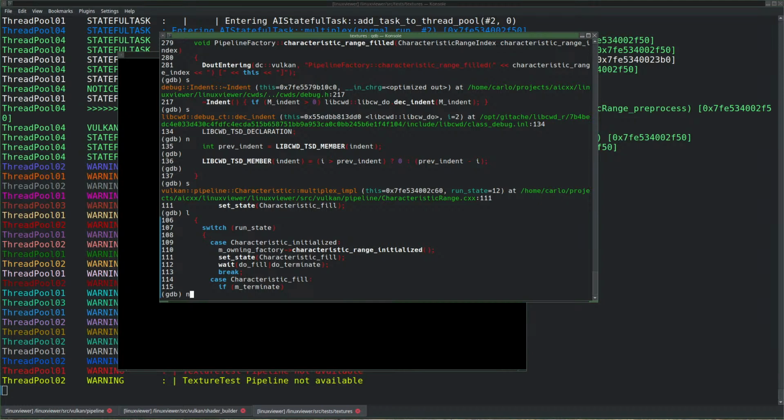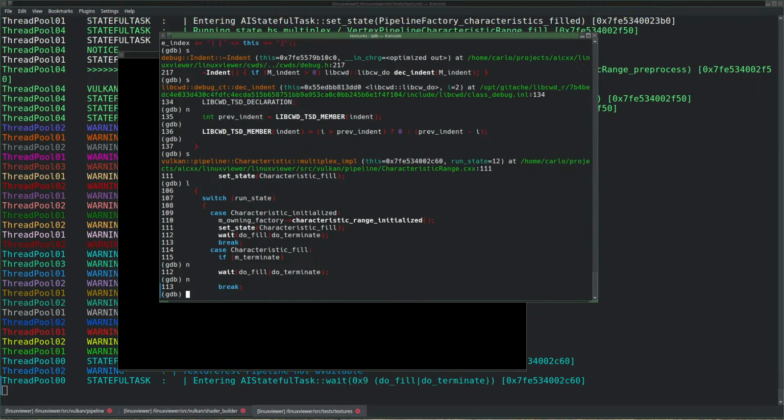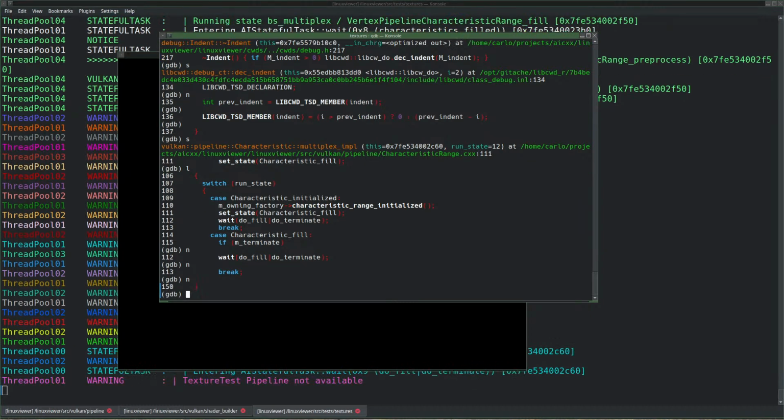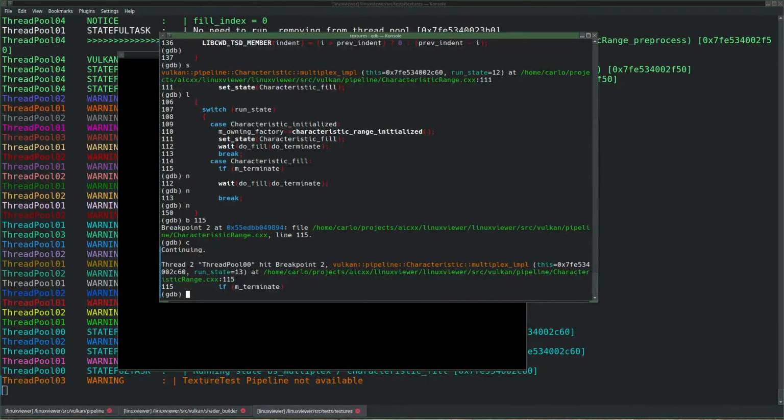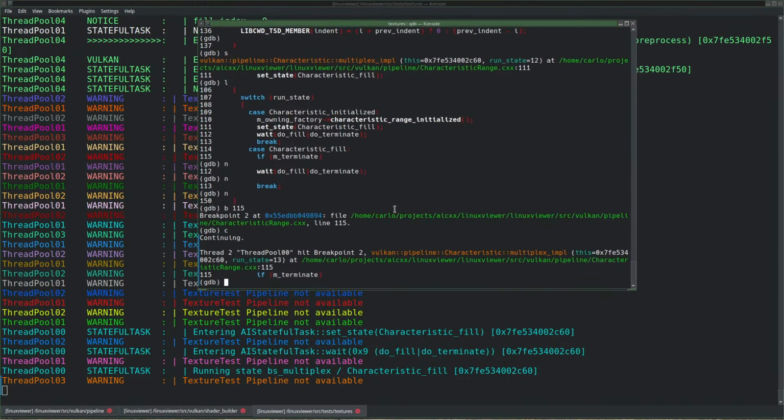Right, set state characteristic fill. Now it's waiting for do fill. What is current state? Characteristic fill. That will be 115. I think it should put a breakpoint there. And then I guess we can continue. And we do get that. Let's see what happened here. Set state fill, wait, running multiplex characteristic fill. So just immediately.